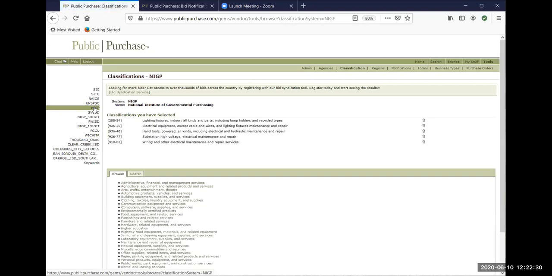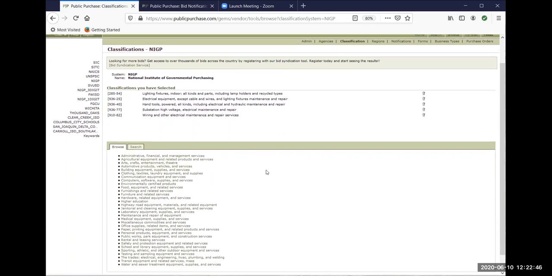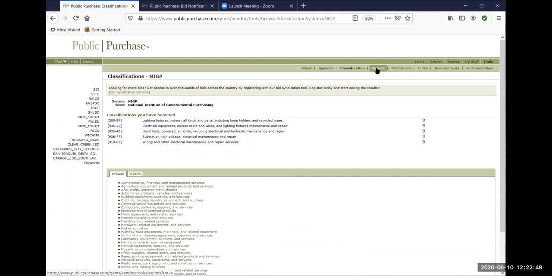And within your user account, it'll bring up the list you've selected. If you wanted to get rid of them for any reason, you'll just click the garbage can over here on the right. But if you want to add more, you'll either do the browse or the search and add them. Okay. If you wanted to change your regions, that's your states, you'll just go and uncheck.